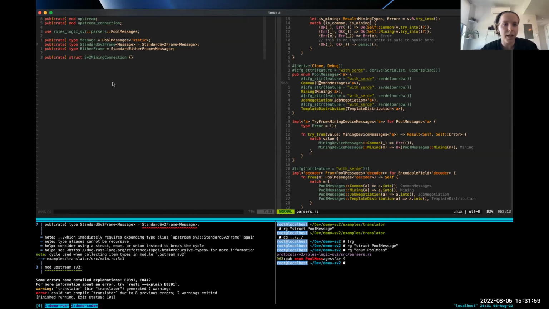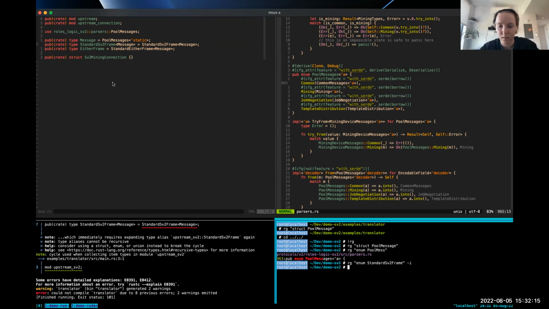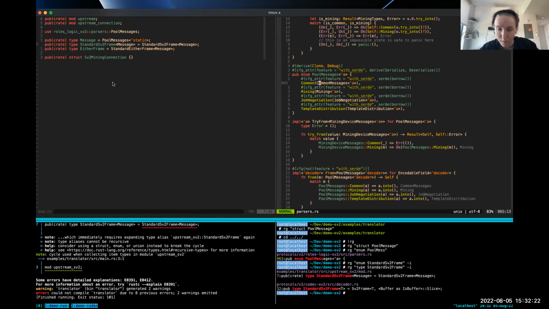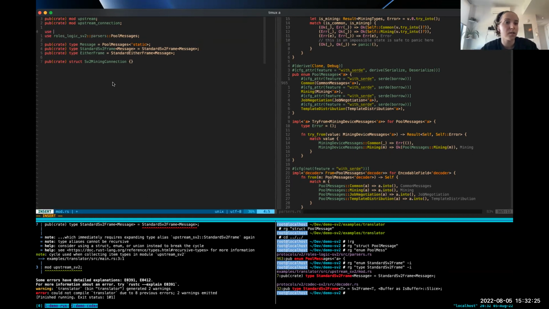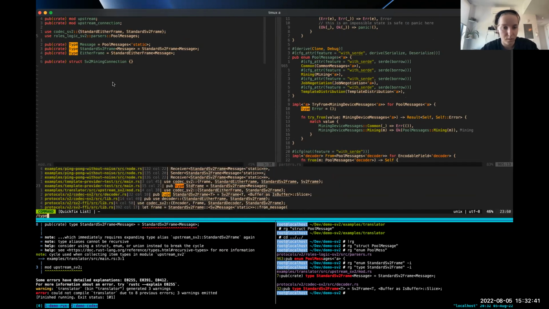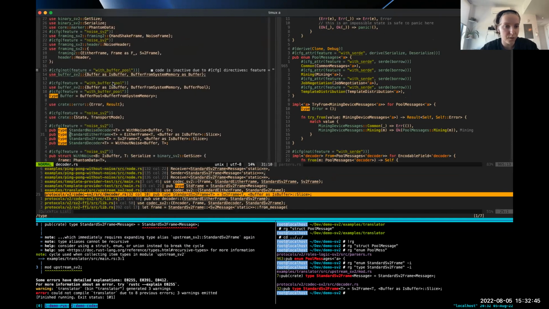And then let's look at standard SV2 frame. Instead of the JSON RPC that we're using, it's just a frame to hold our messages. There we go. All right, so we want to import that. That's in codec: standard SV2 frame, and then standard either frame. So here's where these are defined.